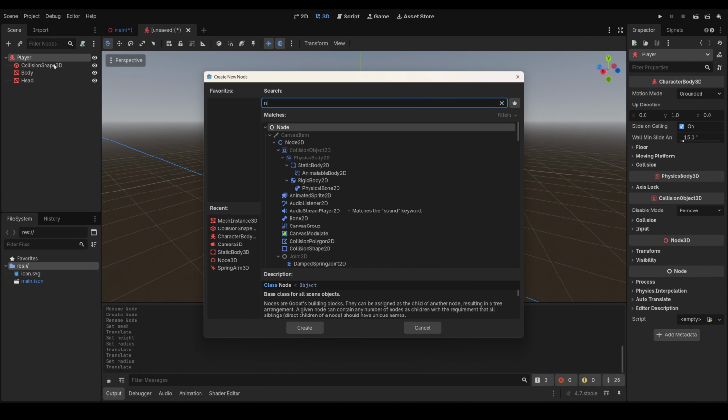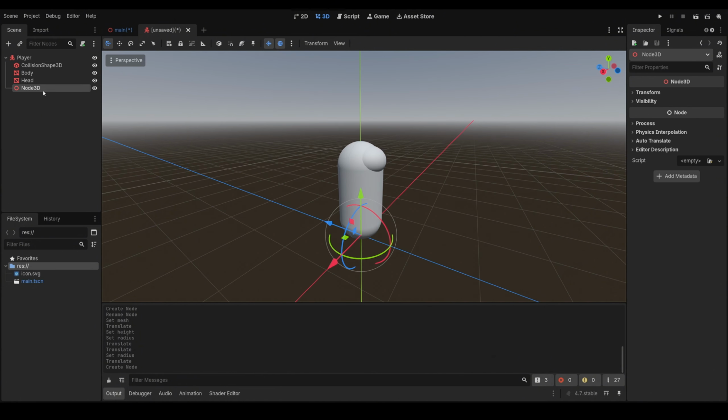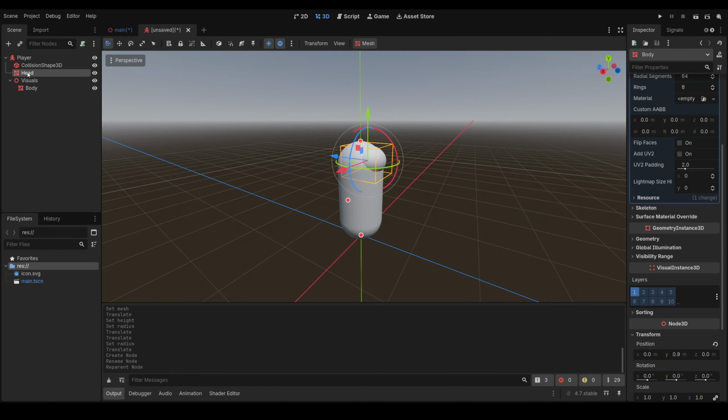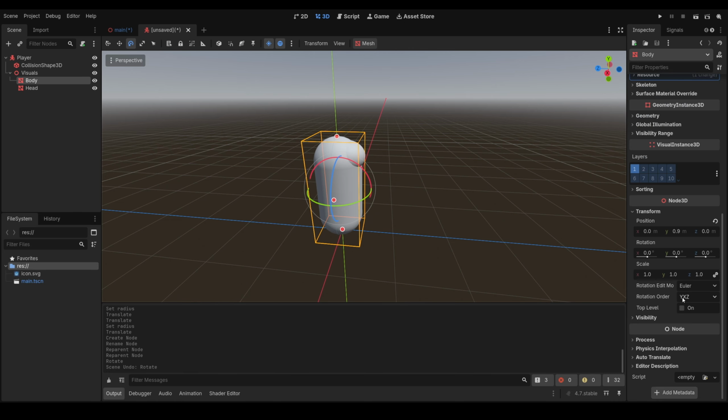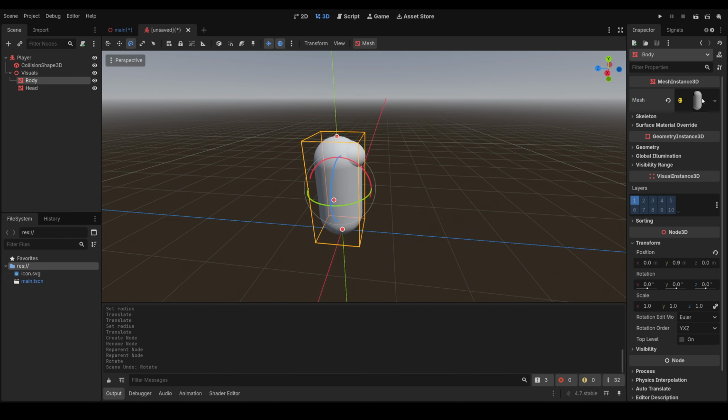Let's put everything that has something visual to it under its own root. So let's make a Node3D just to put it all under that. We can call this visuals, and we're gonna put our body and our head in it. So now if I rotate the visuals, both the head and the body move along with it.